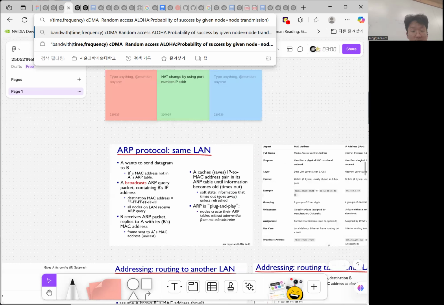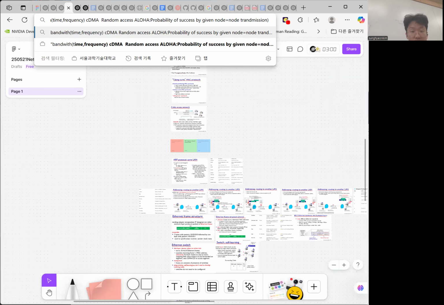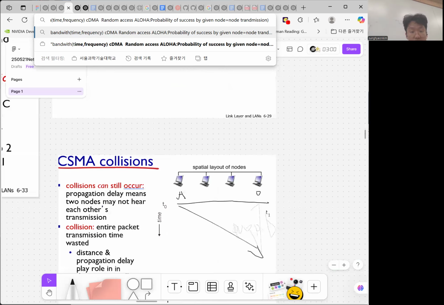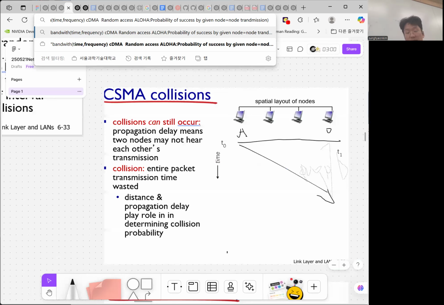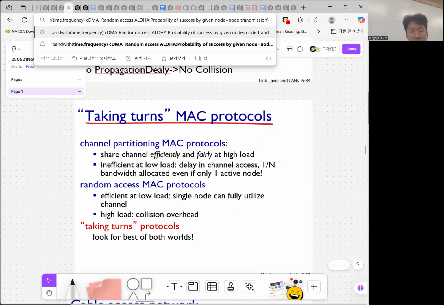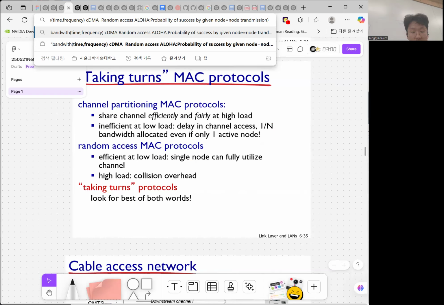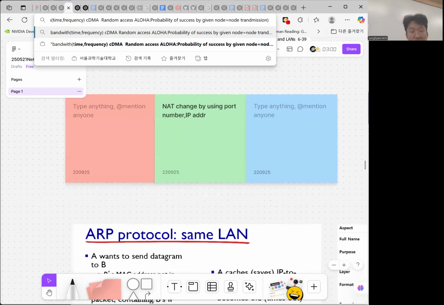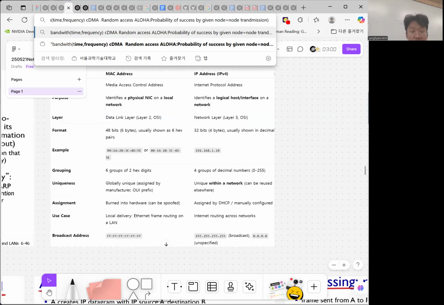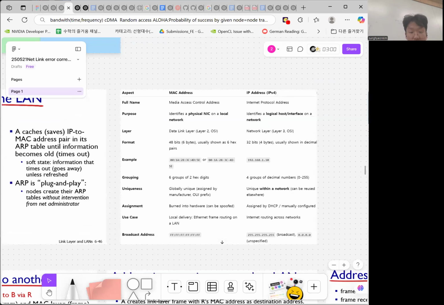And for CSMA, even when they know others are sending data, a collision can still happen, which is because of the time difference between nodes. So the MAC protocol and ARP protocol are in the same LAN situation, but there will be a MAC address.